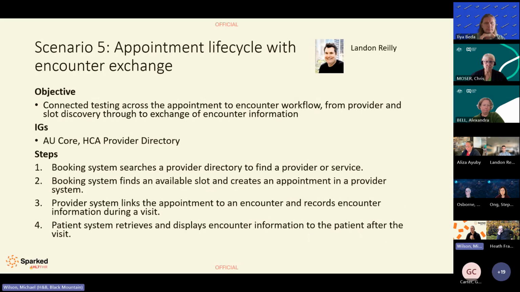The last one is appointment life cycle. So Landon is going to look after this one. This one is, again, something that's not really covered by IGs at all, but I know there's a little bit of interest out there in it. So we kind of put this one in as well. It has some potential integration with the provider directory as well.